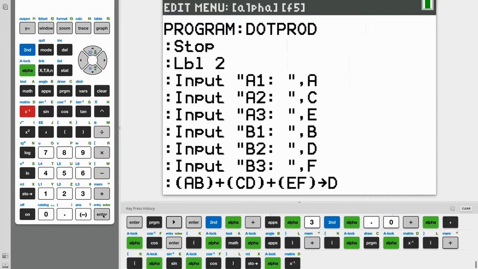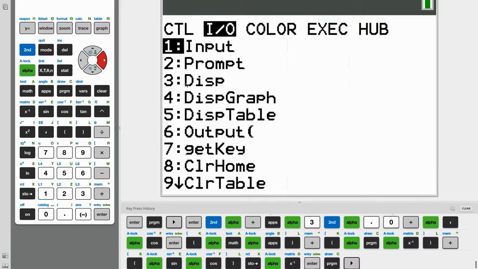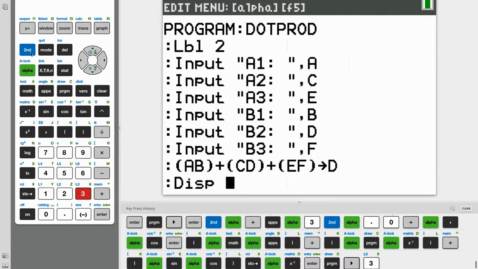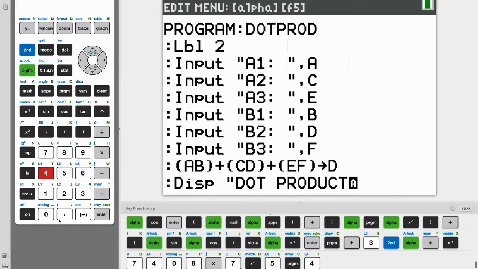And now our last step is to simply display it. So display, and we're simply going to display dot product. And finally, comma D. And there you go. You now have your very own calculator program to find dot products of any two vectors.